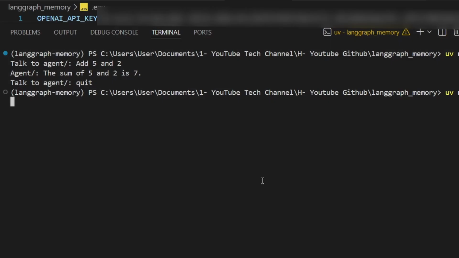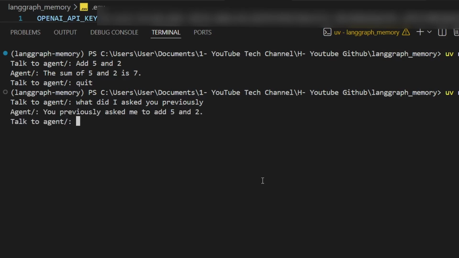Now what makes it so special is that if I run it again and I ask the agent, what did I ask you previously? It should answer with the following. You previously asked me to add 5 and 2. So even though we turned off our console, the agent remembered. Why? Because we have a Postgres database that stores our conversations and it is managed by LangGraph.